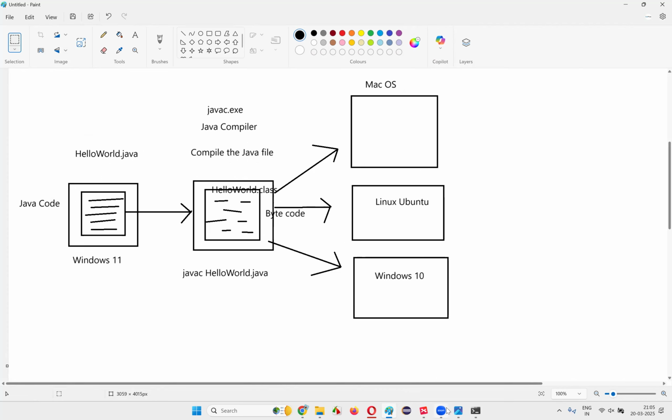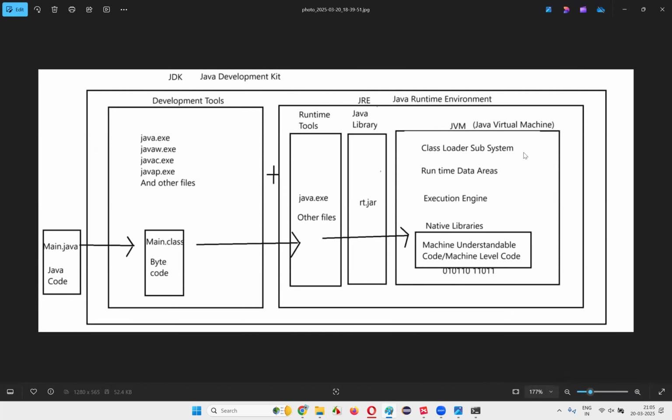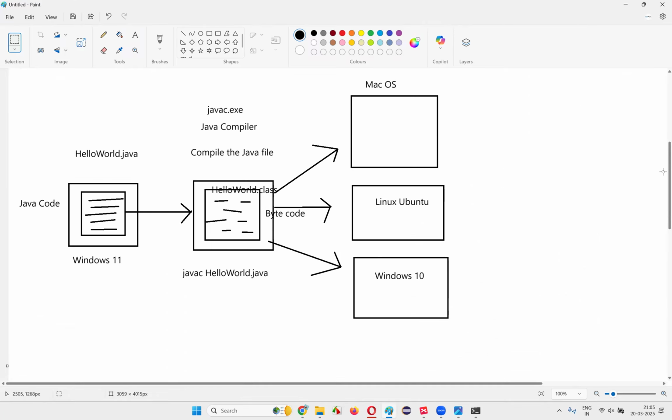The only one who can understand the bytecode, as I already covered in the previous session, is the JVM component of the JRE. In the JRE, we have the JVM, right? This JVM can understand the bytecode. Only the JVM can understand the bytecode. How can we install the JVM? Do we have to install the JVM? No, you don't have to install the JVM separately, guys.